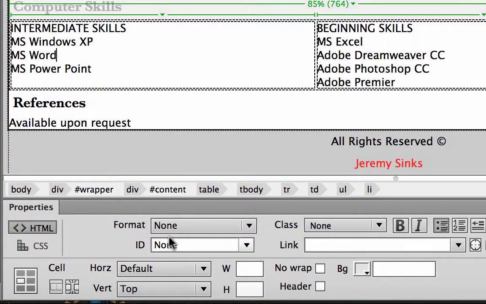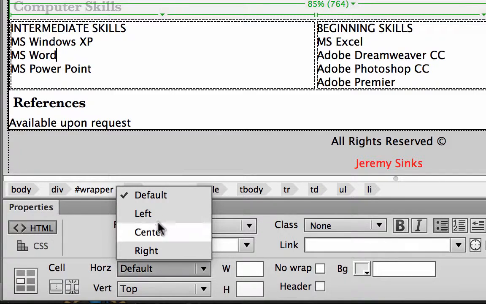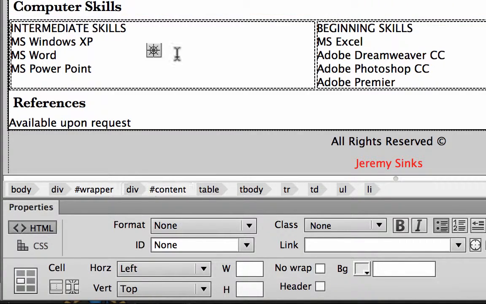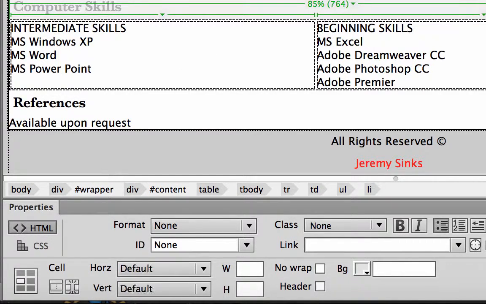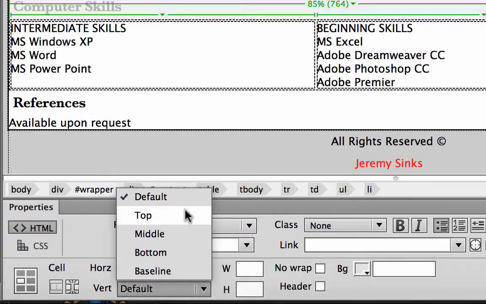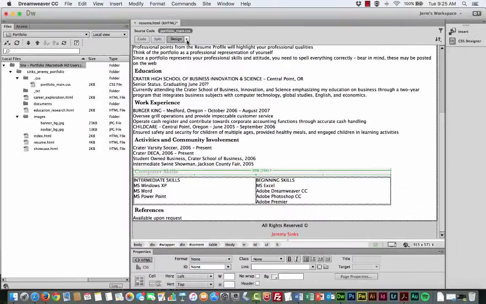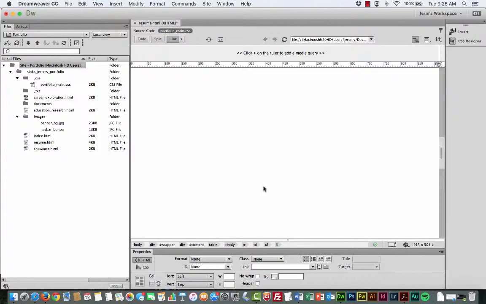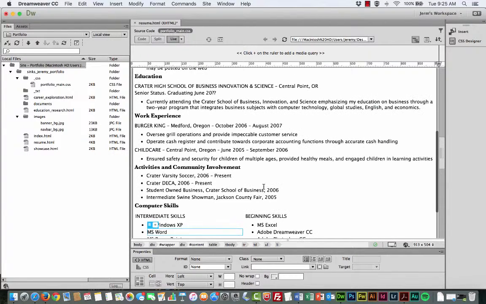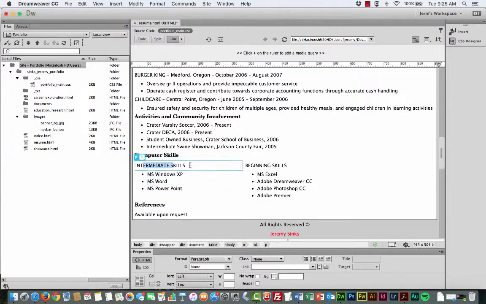So in that cell, it's set to top, and we should go ahead and set our horizontal alignment to left, and then do the same thing in this right cell. So click into that right cell where beginning skills is and set that vertical alignment to top and then left. Okay, so now when I click on Design or Live View, those two things will appear to be on the same level. So see that right there.